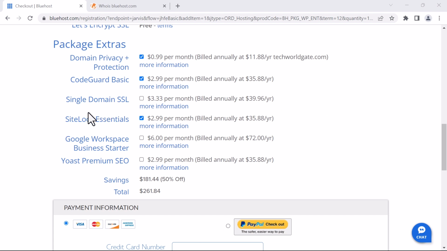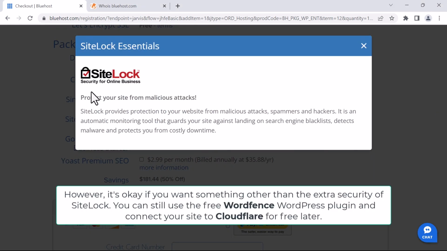And then the SiteLock Essentials, if you click, you see it's a security feature offered by Bluehost, protecting you against malicious attacks. I really recommend it if you don't want to get your website hacked or have spammers and any malicious attacks. It's a useful feature that can help you. Of course, it's not a perfect solution, but it can really help you.